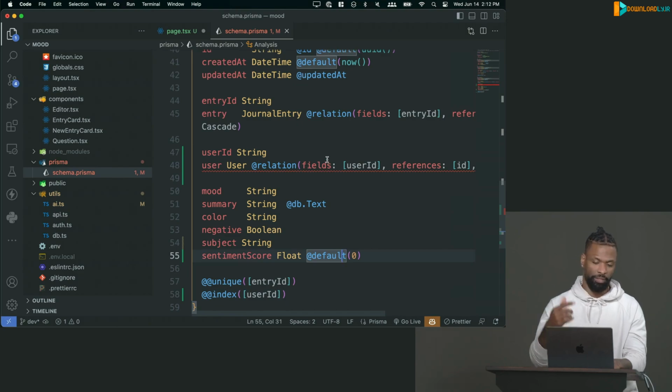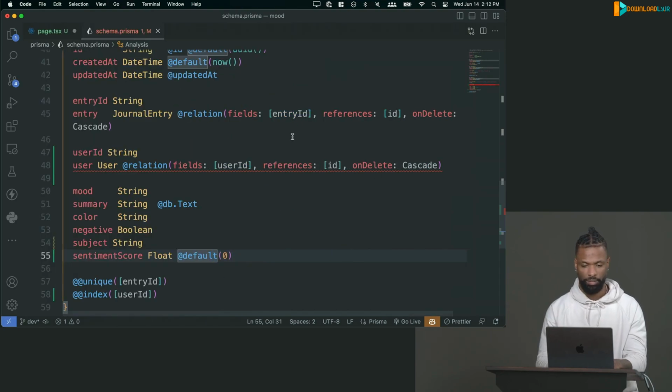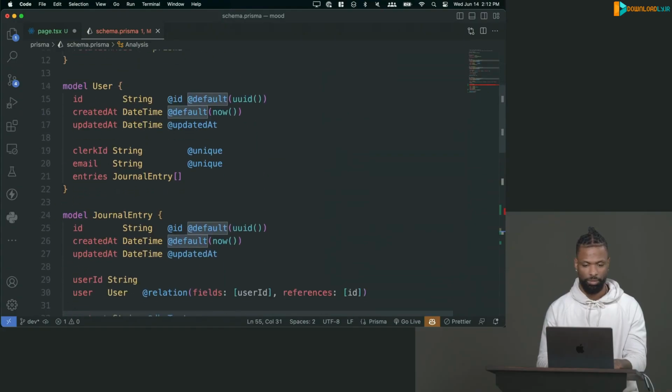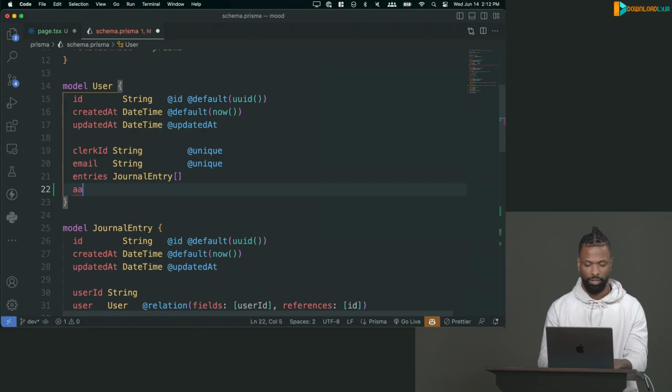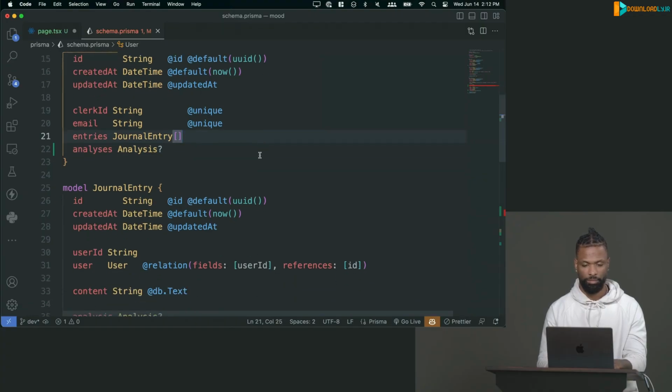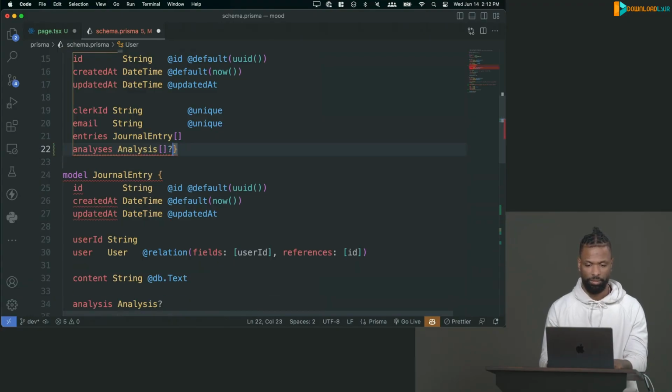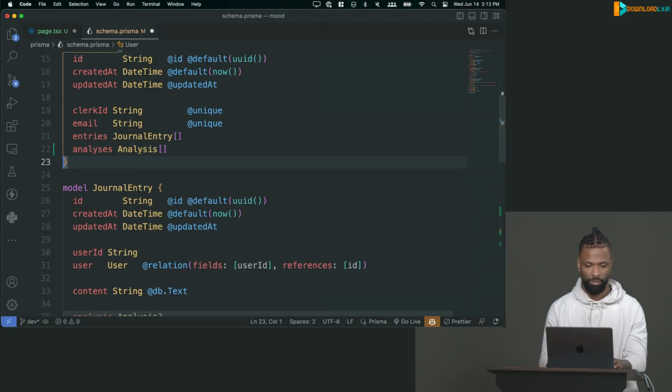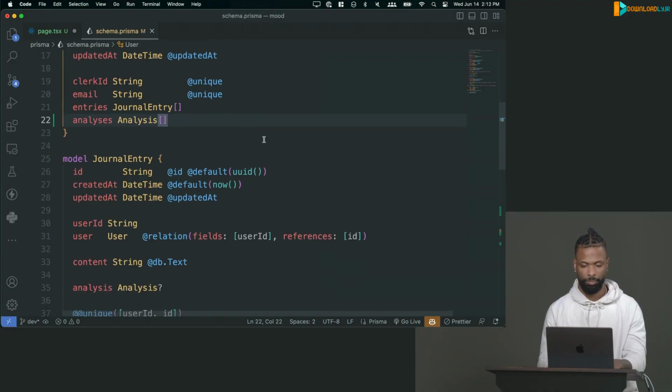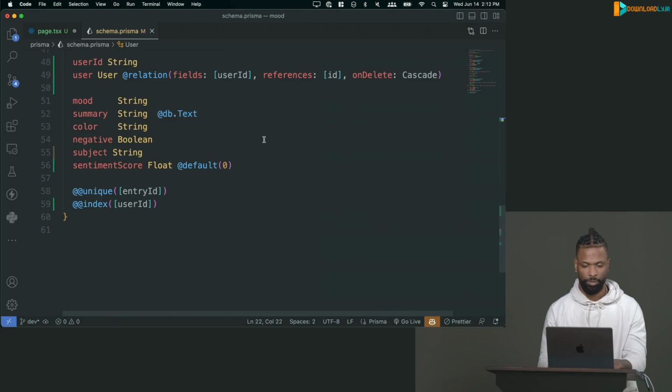And then we just gotta go back to the user side and add the other side of the relation on the user. So now a user also has analysis, like that. I'm gonna make that optional. Well, I guess it'll be that. What am I doing? Wait, go back. There we go. Maybe a bunch of analysis. Cool.